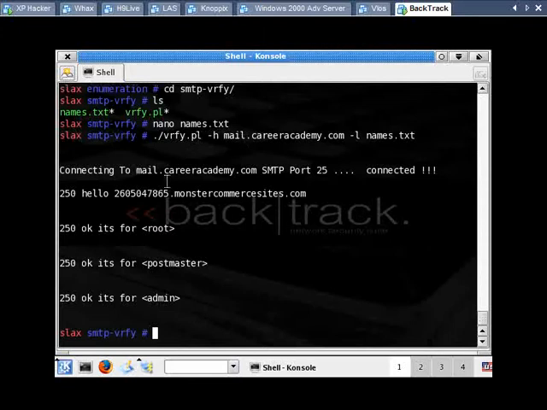And there you can see it's come back telling us it's connected to mail.careeracademy.com. It's telling you it's gone through and done the hello for the fully qualified domain name, and it's also telling you that there's root, postmaster and admin accounts at that system. So that may just be a SMTP gateway in this example without further investigation. So definitely go through, look at some of those scripts, open up some of those scripts to see exactly how they've actually been created.